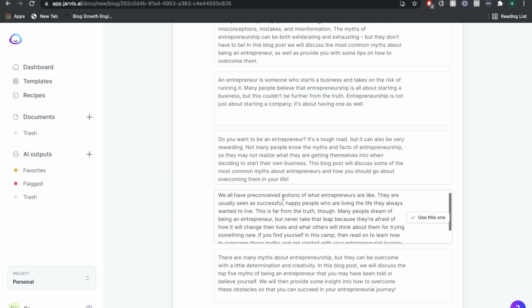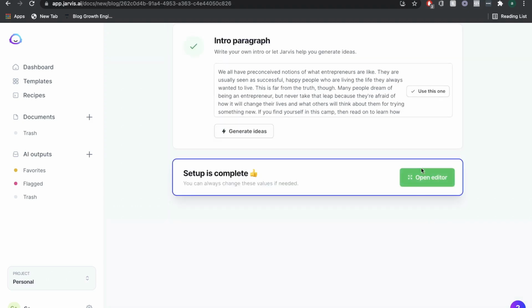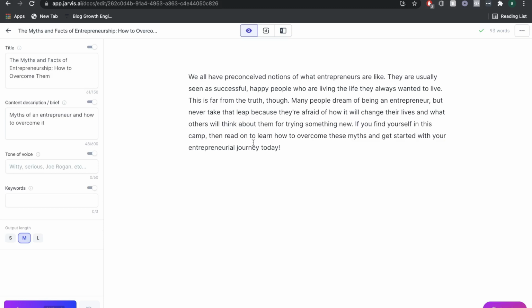So this one here seems pretty good. We all have preconceived notions of what entrepreneurs are like. They are usually always seen as successful, happy people. So this is pretty good, so I'm going to use this, and then I'm going to click open editor. And within this editor is where all of the magic will happen. Now, I do know that this is a paid tool, but you can do the same thing by using Google Docs, but obviously you'll have to write the intro by yourself.